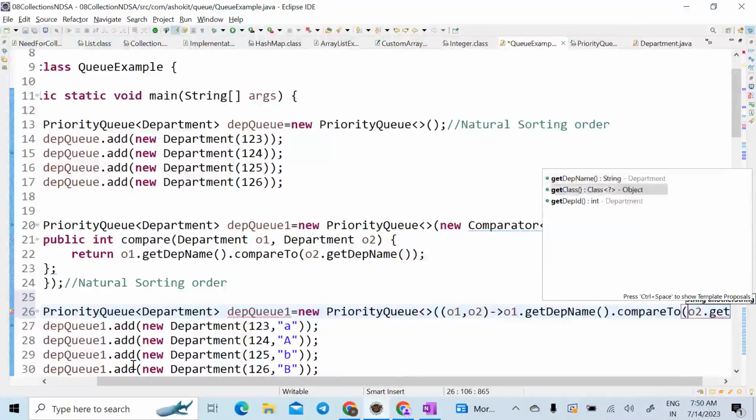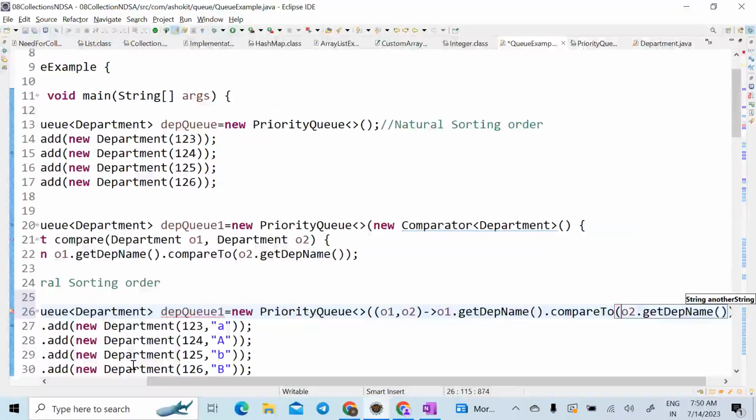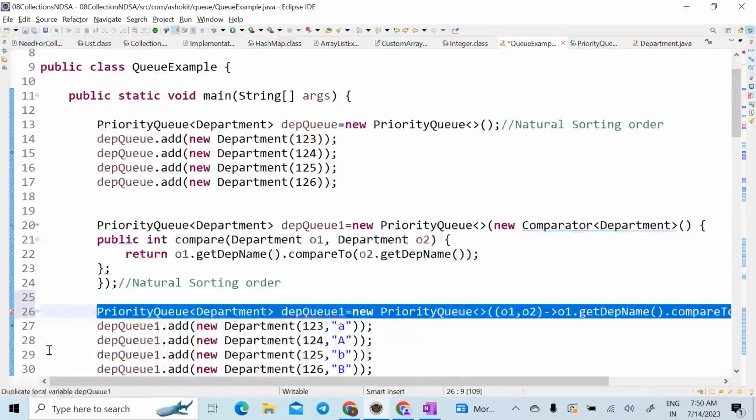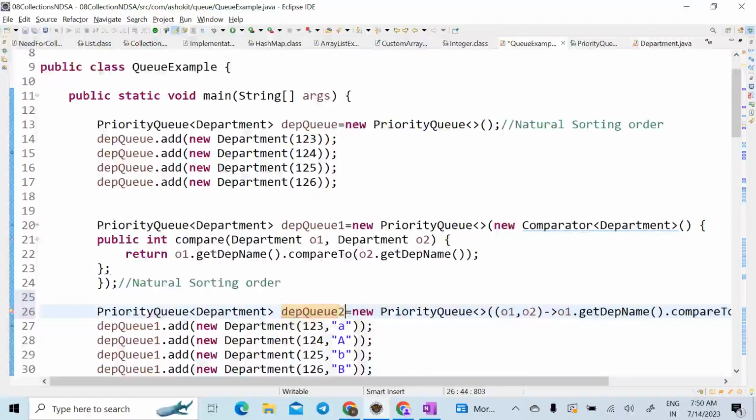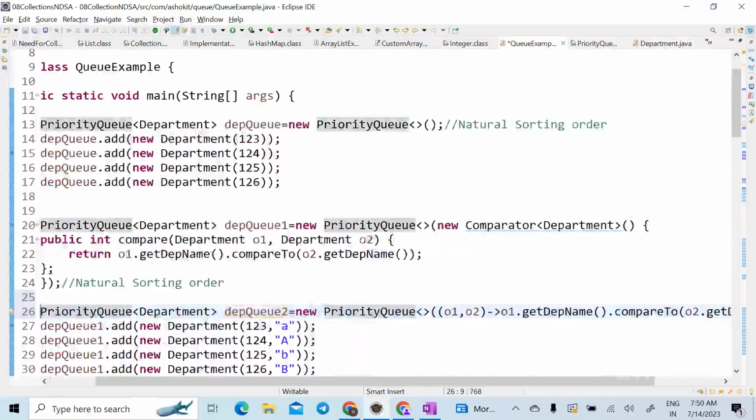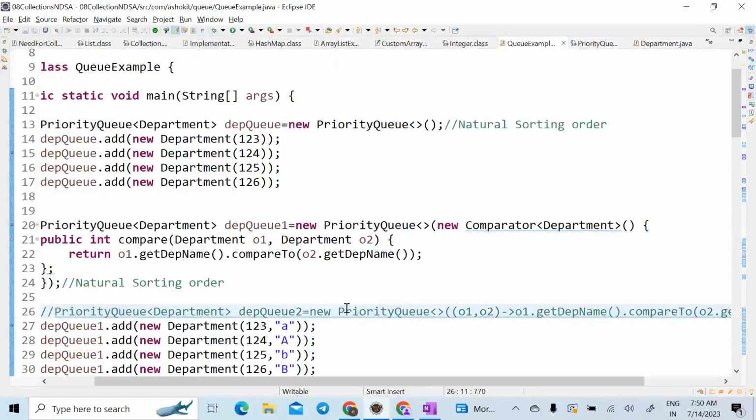Now, do I need to write a return statement? No, my statement is only one line, so I don't need to write it. So this is as simple as that. This is another priority queue implementation using lambda. If you're not aware of lambda, don't worry, leave it. But I'm just explaining that you can write this code in different ways. Okay. Any questions?